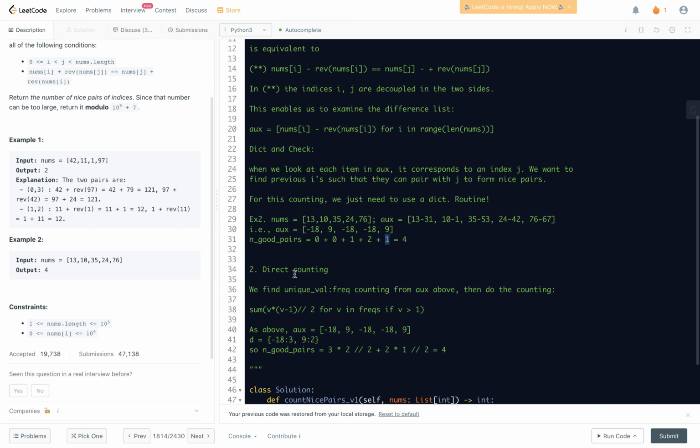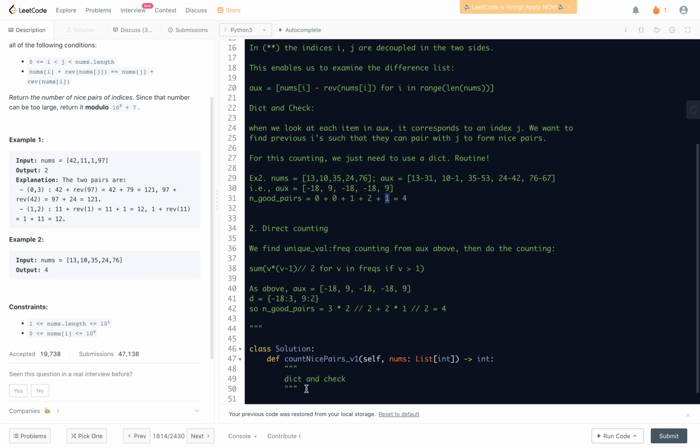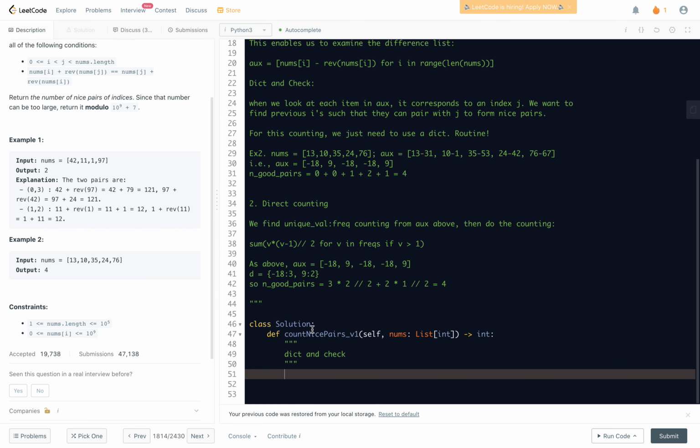So this is the first method. Now let's first do this coding. Then we look at the direct counting method.